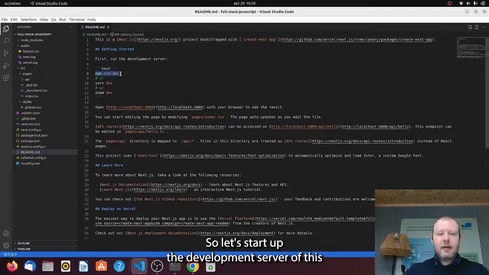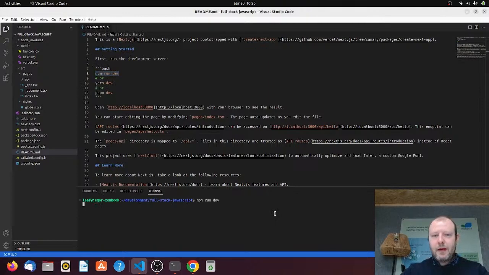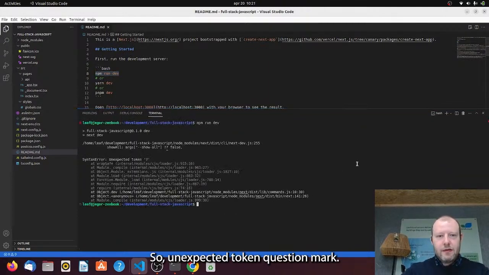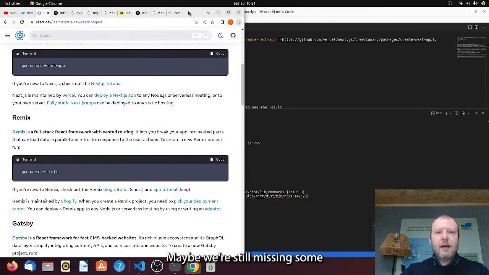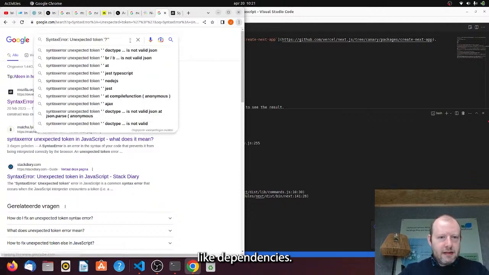Let's start up the development server by running npm run dev. Unexpected token question mark. Let's see what's going on there. Maybe we're still missing some dependencies.